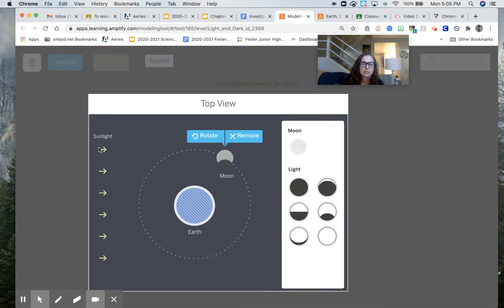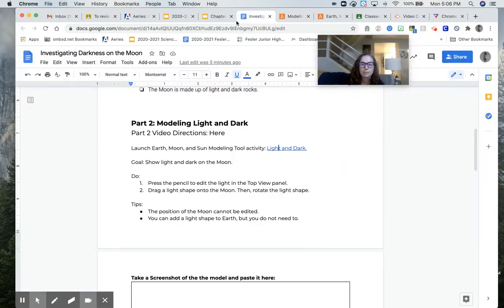So notice that the sun is over here. So where should the light part be? So notice what I did right there is I clicked on it. I clicked rotate. And then I get this little guy. And then I drag it to show which side is light and which side is dark. Okay.